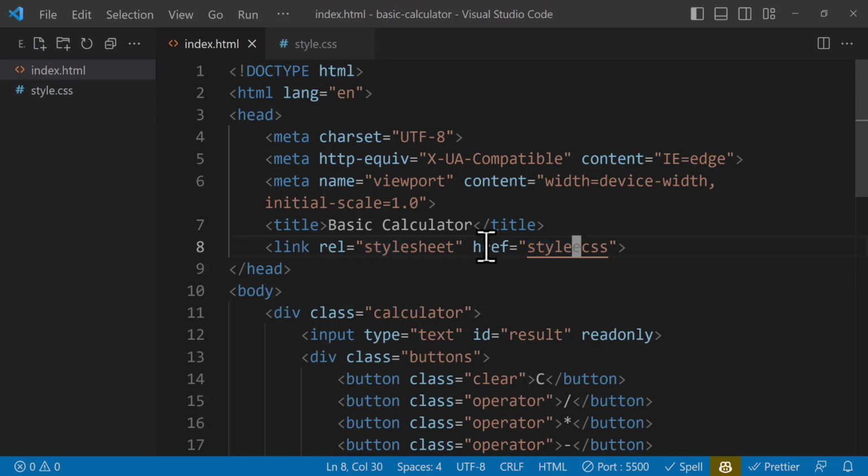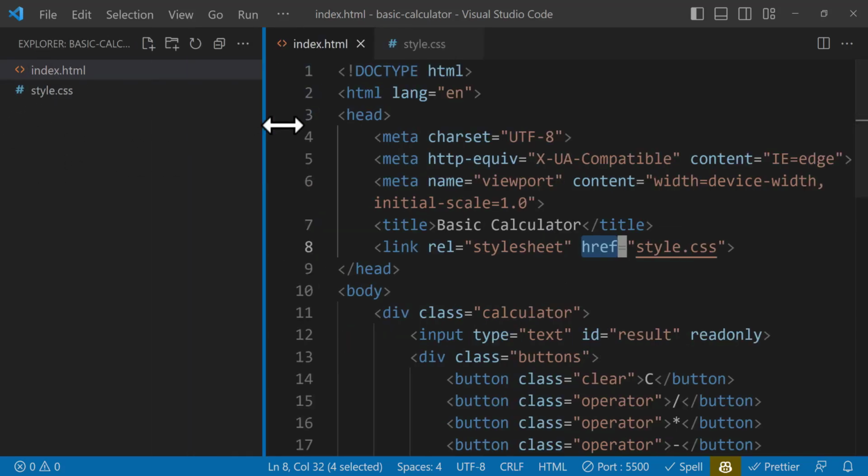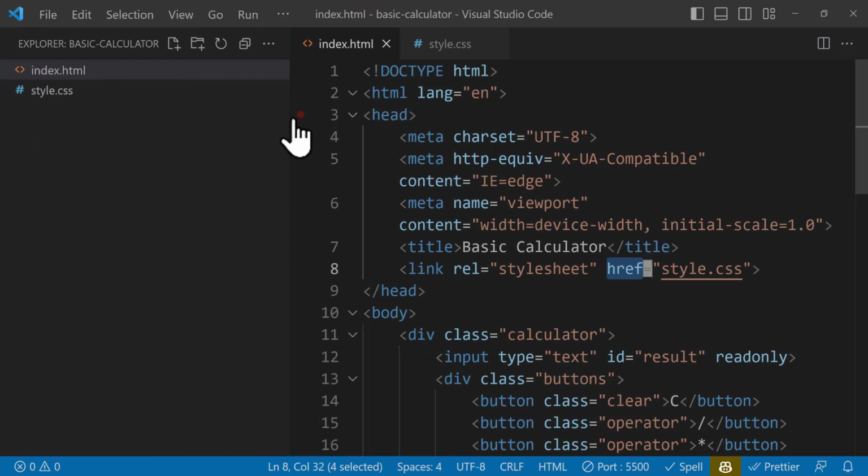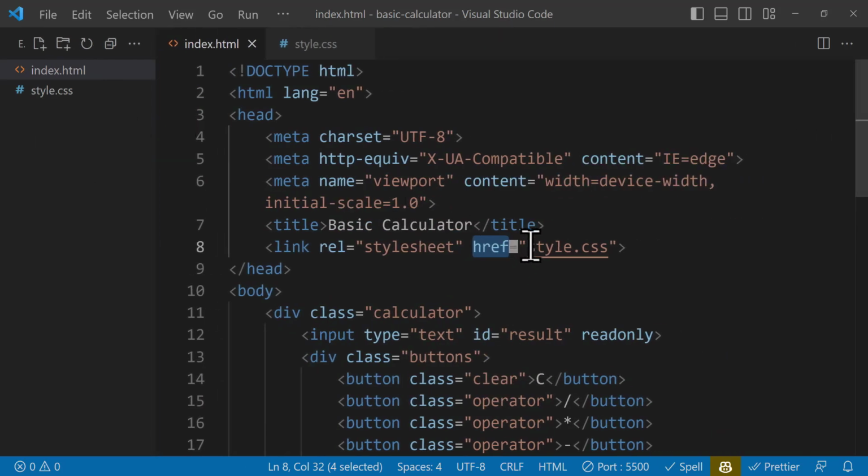And here href is just an address of this file, because both files are inside the same directory, which is the basic calculator. So for the address, we just need to have style.css, and this is just a relationship between the HTML and the style sheet here. So now we can start styling our project using CSS.